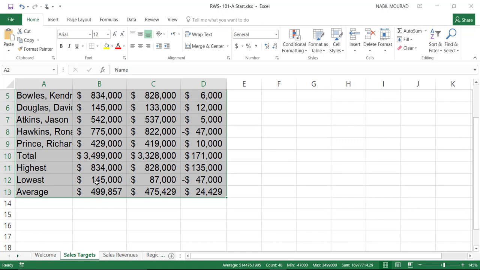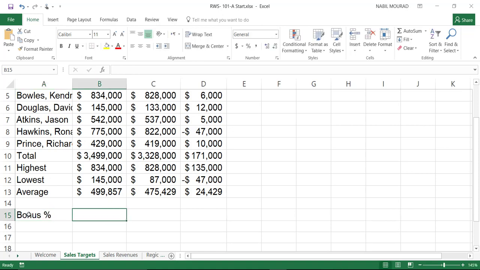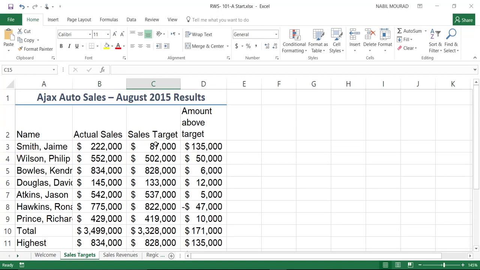In cell A15, I'm going to type a label, bonus percent, and then I'll hit tab to move to the next cell, and I'll type the percentage for this bonus, 4%. So we want to give a 4% bonus for anyone exceeding the sales target. So before doing this, I need to create a label, and I'll type a word, and I'll hit enter. What's the award?